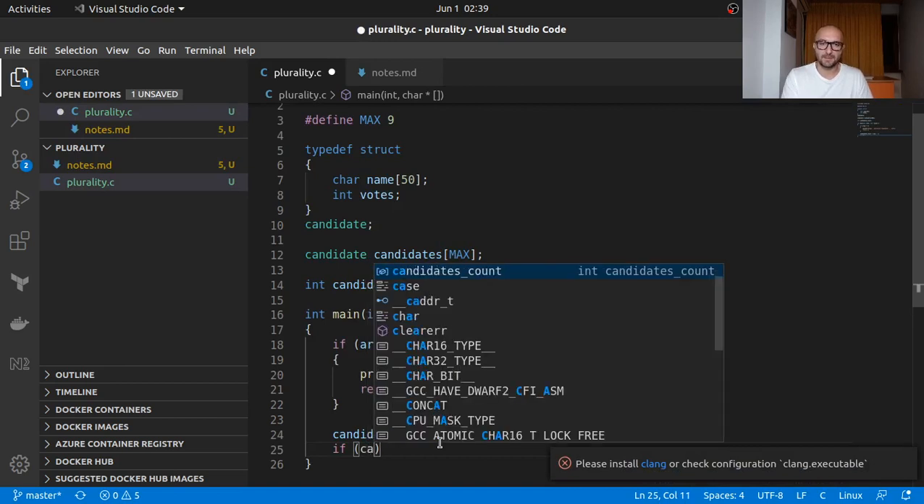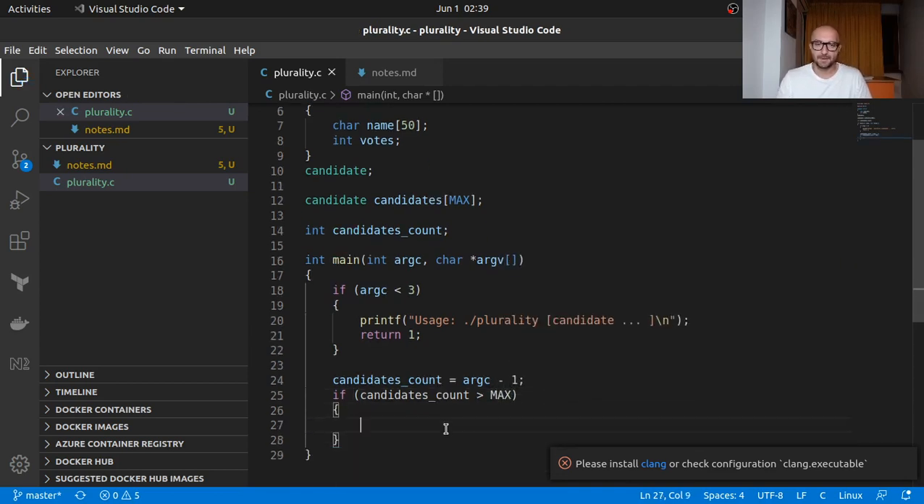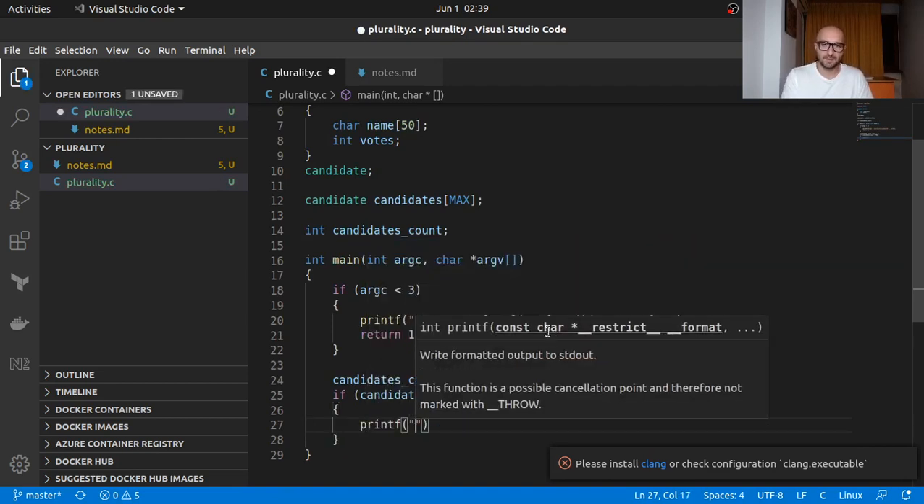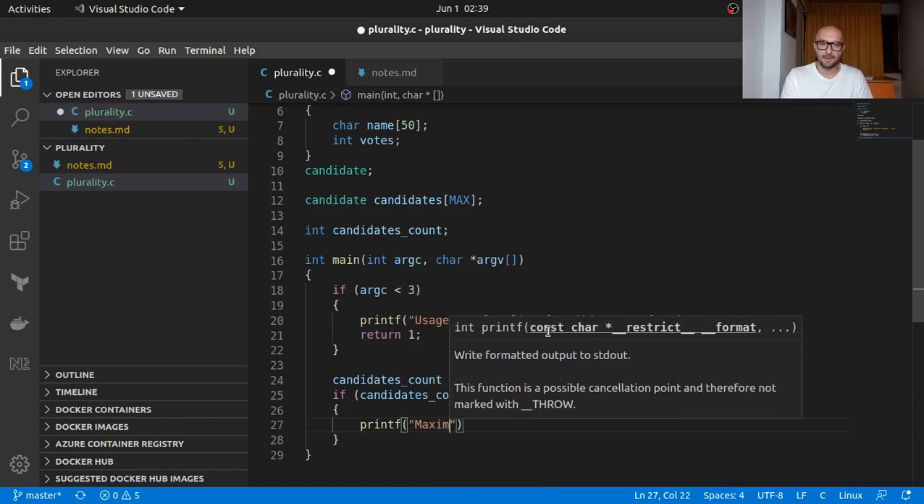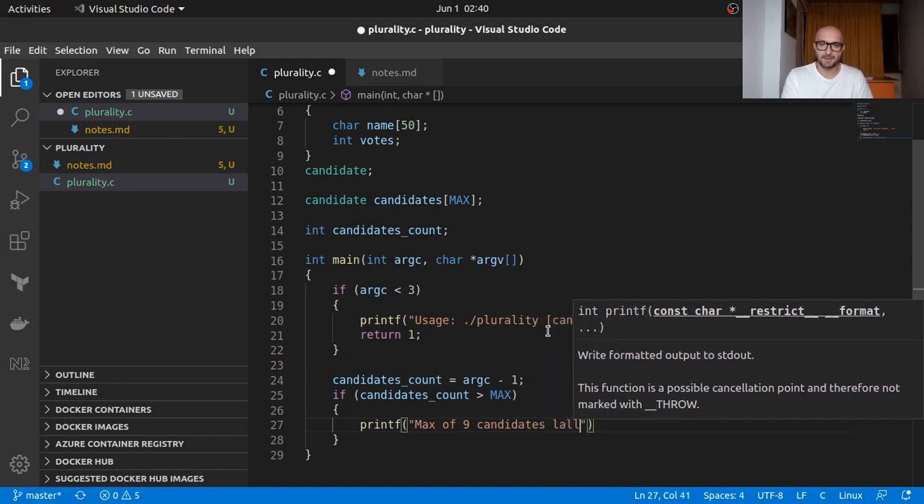If candidates count greater than max, here again we will printf max of 9 candidates allowed, let's say.